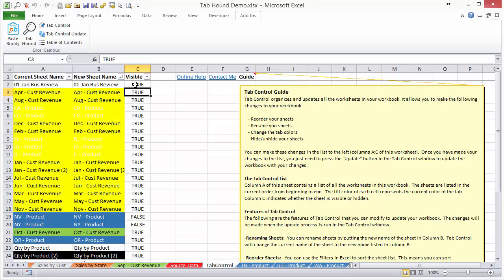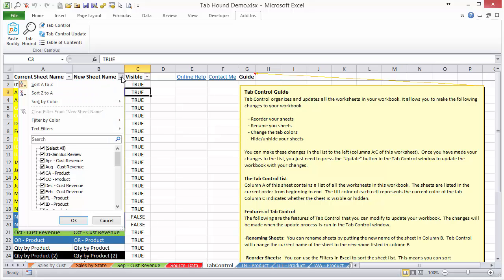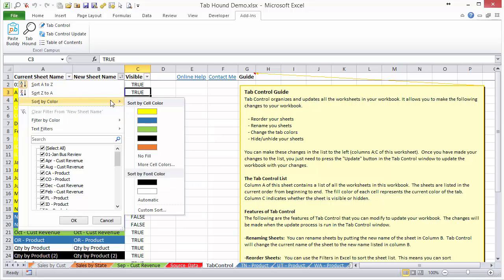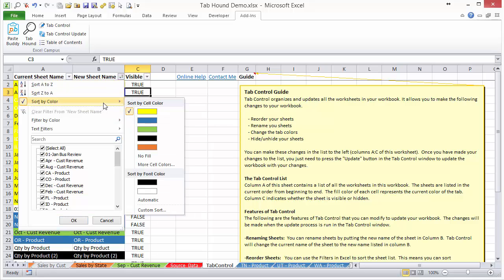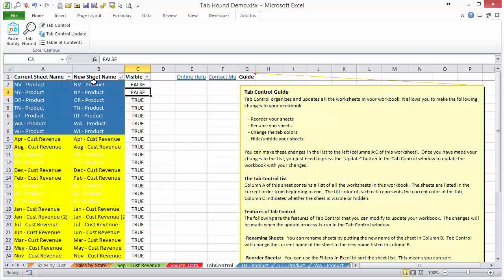One other thing that might be very useful is to sort by color. So you could actually use Excel's built-in sort feature to sort by color, and we could just say we want to sort by the color yellow there, and then everything with a yellow tab is at the front of the workbook. And with sort by color, you can keep on doing this process. Maybe sort all the blue ones, so now you have all the blue ones up front, followed by the yellow ones. And you could get it in any order you want.